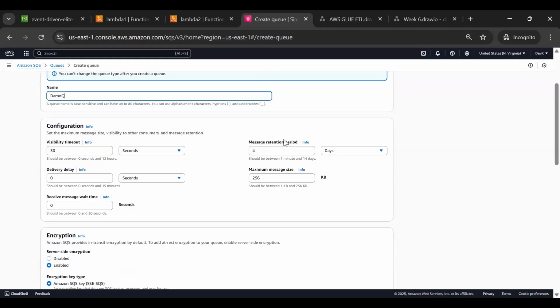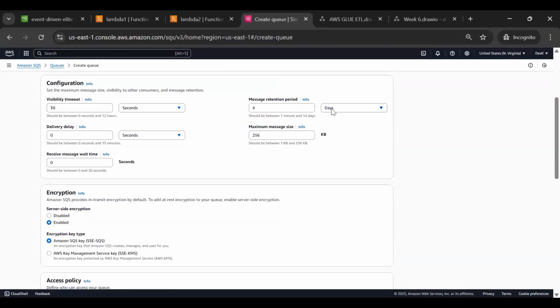Then the retention period, how much time you want to keep that message. You can configure maximum 14 days, right? Minutes, hours, whatever, based on your requirement. Delivery delay, right? Let's say you produce a message, but you want to delay it for a certain duration. So how many minutes, seconds, that's something you can do.